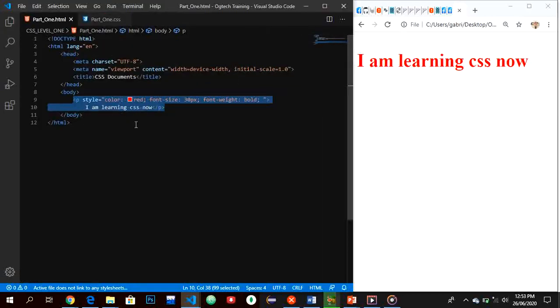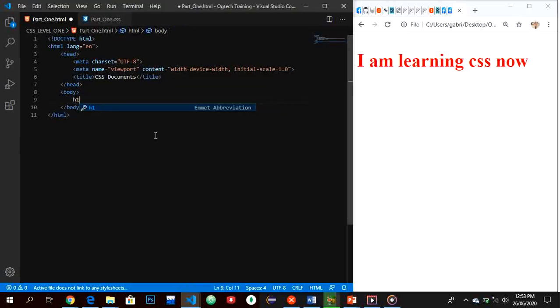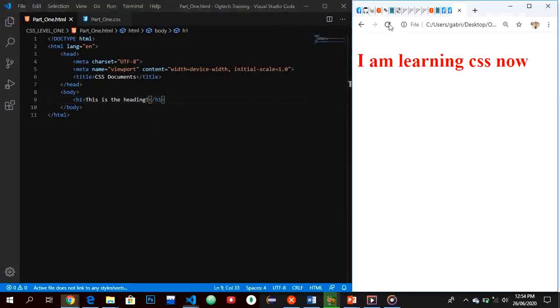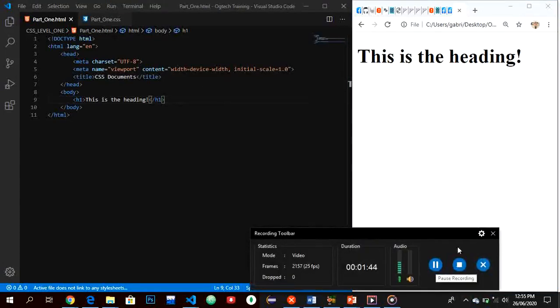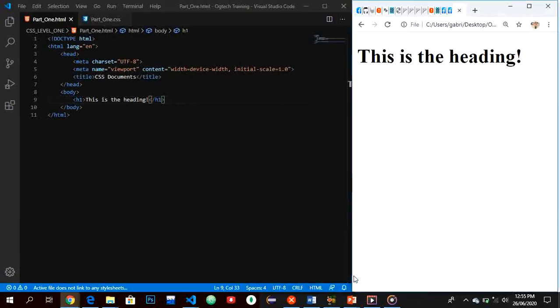Let me have my h1 here. I have h1, and I can tell this is the heading. This is the heading. I save, then I refresh. This is the heading, you can see there. Sorry for that interruption. So this is the heading 1.